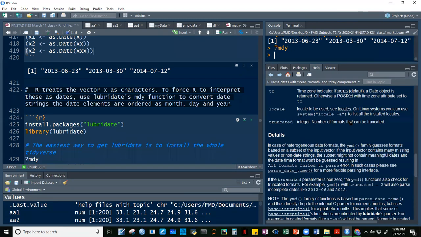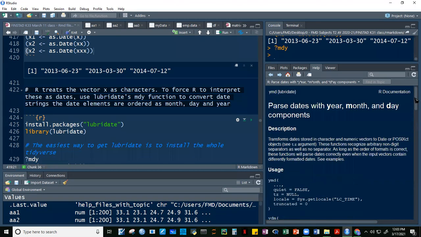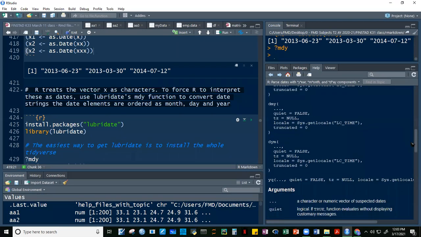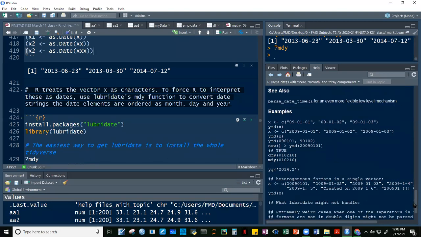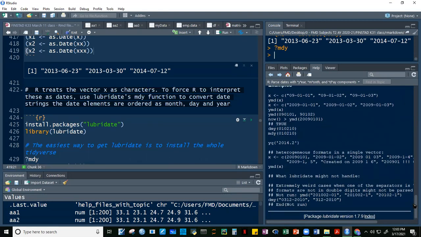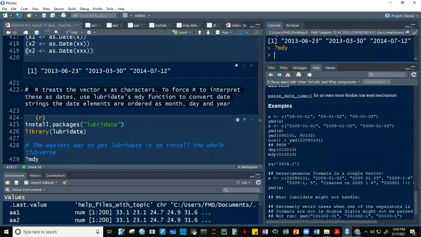So let's go down here, guys. Okay, na-access nyo na to, yung help function ng Lubridate. We have this. So this is a Lubridate, no? Lubridate. Parse dates with year, month, and day components. And then let's go here. Quote an example, no? Ito guys, yung basic example nito. Copy nga natin to.